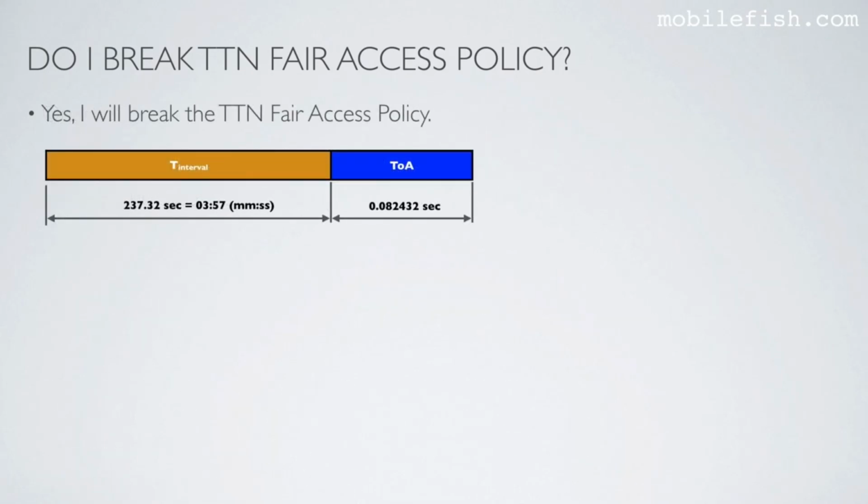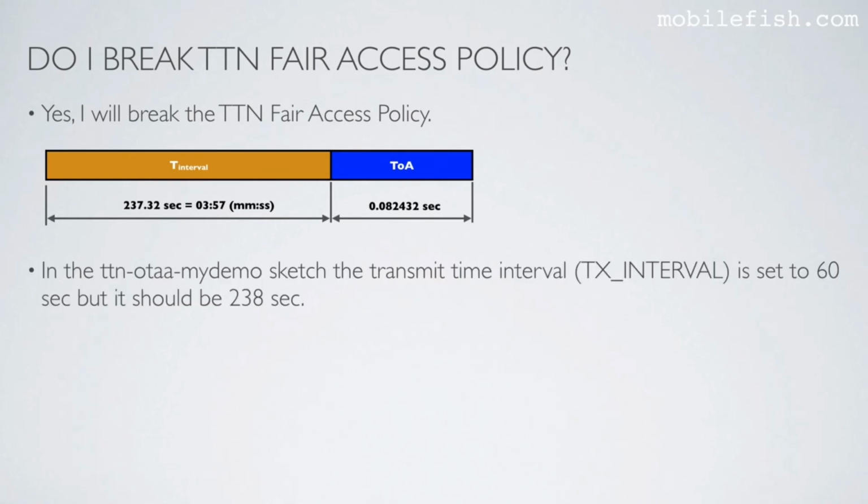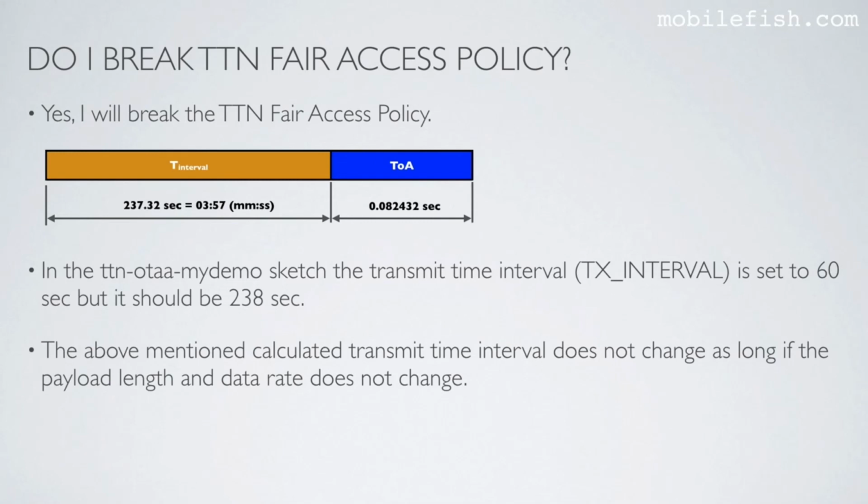So yes, I will break the Things Network Fair Access Policy. In the TTN OTA My Demo sketch, the transmit time interval is set to 60 seconds, but it should be 238 seconds. The above-mentioned calculated transmit time interval does not change as long as the payload length and data rate do not change.